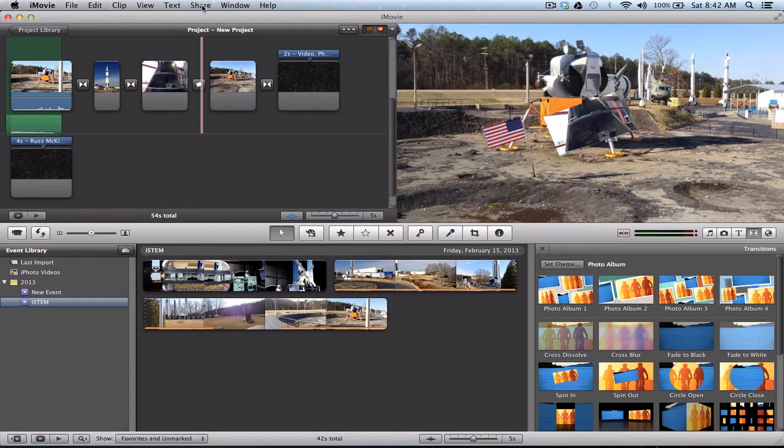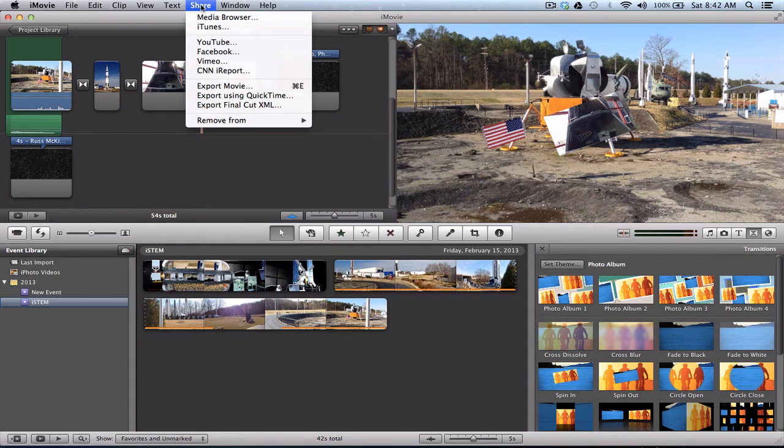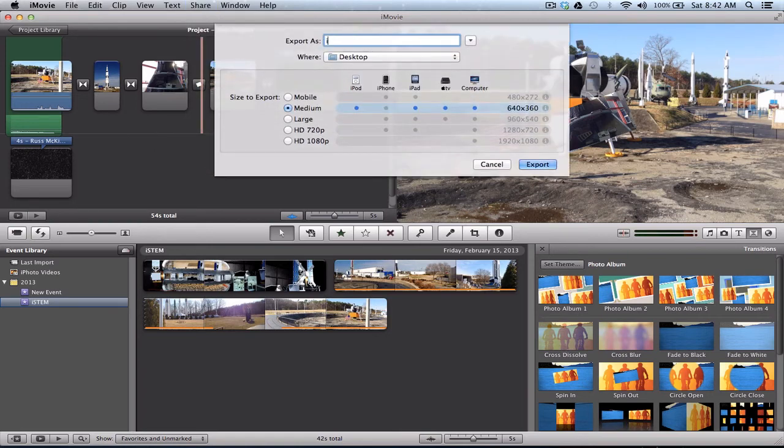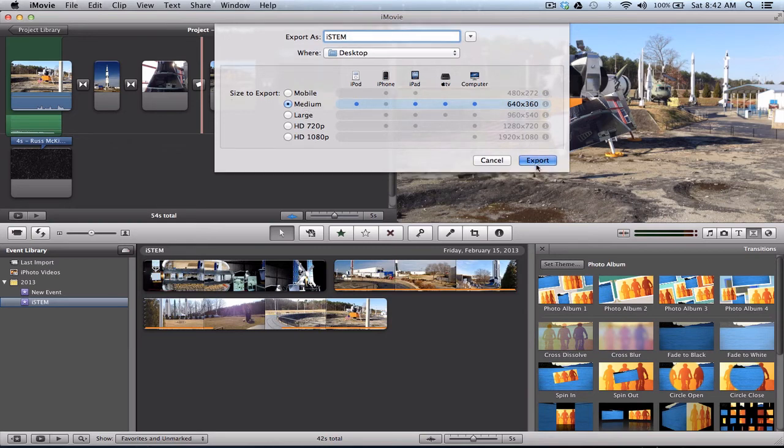So all I've got to do is go to the top and click Share, the top menu bar. And I want to go ahead and export this movie. And I'll call this iSTEM. I want to go to my desktop. And if you're going to be emailing it, you'll want to choose mobile or medium to keep the file sizes small enough. If you use large or high definition in particular, you will not be able to email these files. You'll exceed the file attachment size authorized by most email clients. So make sure you choose mobile or medium. And then you just click Export.